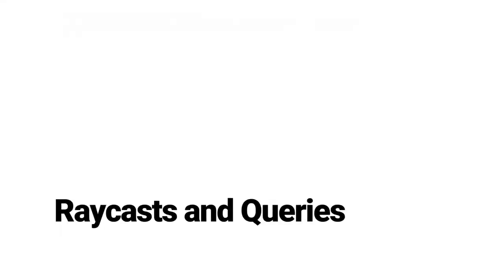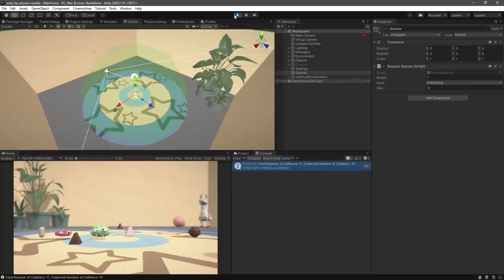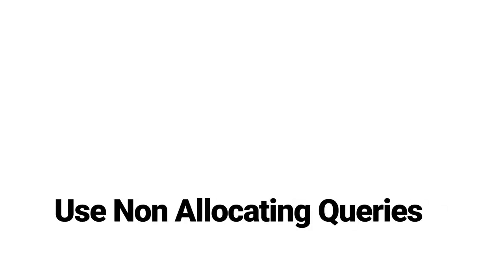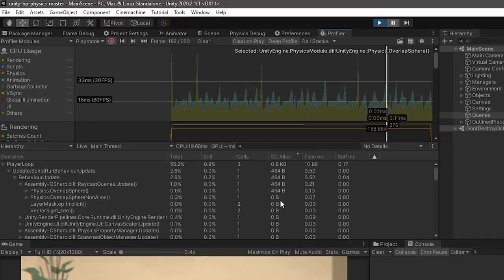Raycasts and queries. Raycasts and other physics queries, like overlap sphere or boxcast, allow us to detect and collect colliders within a certain distance and direction. Use non-allocating queries. Any physics queries which return multiple instances of objects will allocate these objects on the managed heap. This means that the garbage collector will eventually collect the allocated objects, which can decrease performance if it happens at the wrong time.